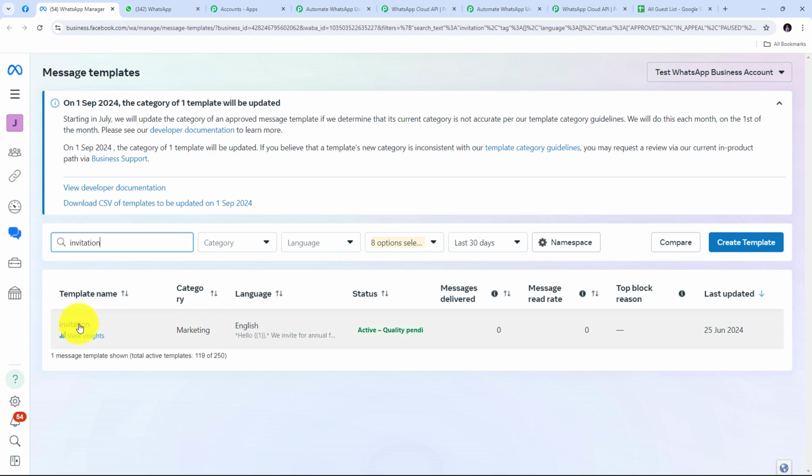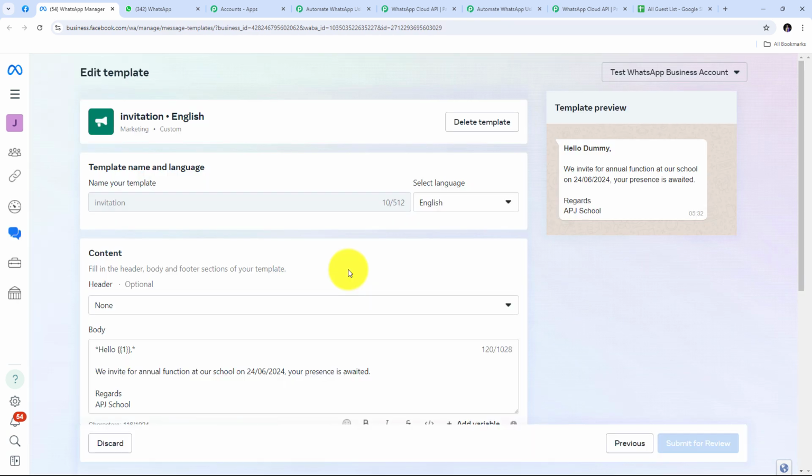So I'm going to first show you this template. So I'm going to open this. So here this is my template for invitation, and in this I have this message that says hello dummy. So this dummy is my variable, and in the place of dummy I can add the details of my guest that I want to invite. We invite you for annual function at our school on 24th of June 2024. Your presence is awaited. Regards, APJ School.